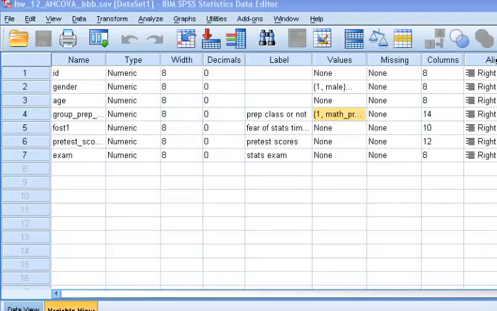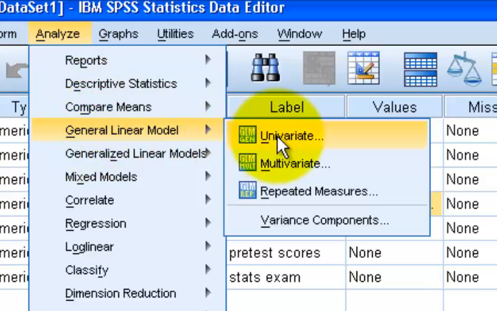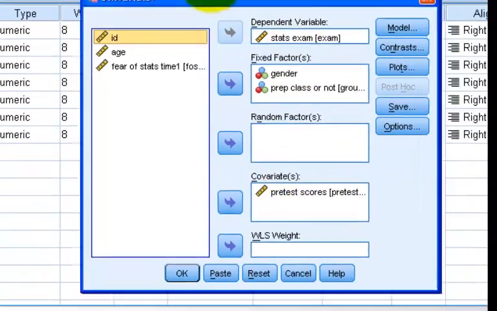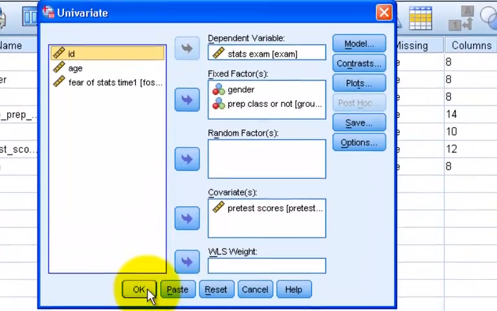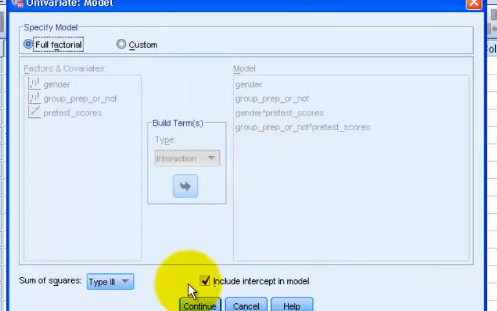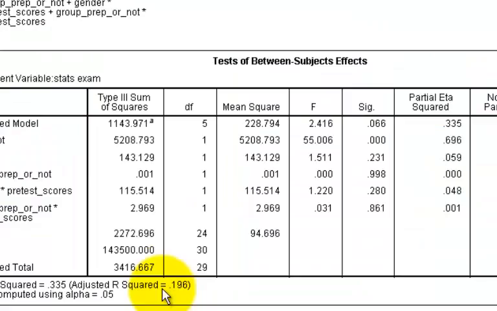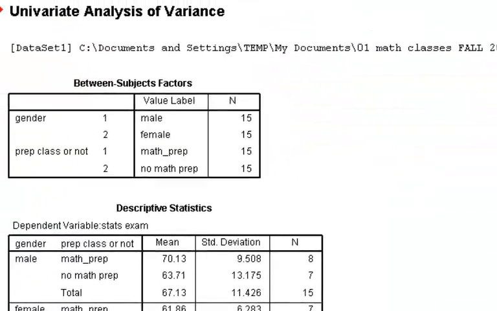Almost done. So now I want to run the ANCOVA strictly with the one covariate. General linear model, univariate. Okay, so that's good to go, and it should be set. I'm going to switch it back to full factorial, type 3. Click OK. So this is your final product.